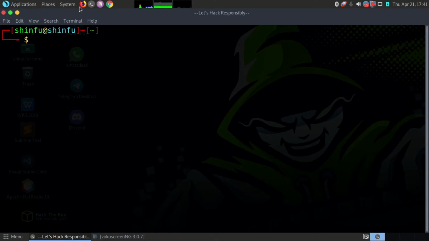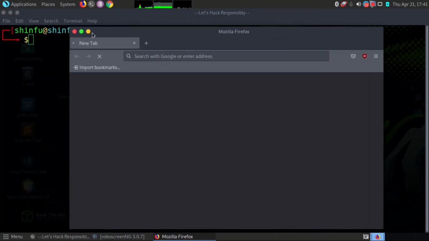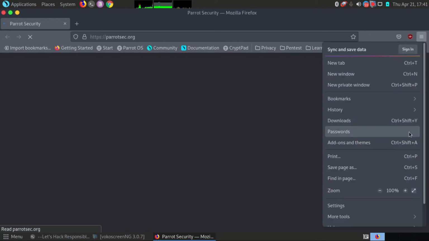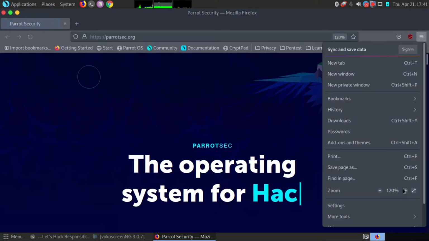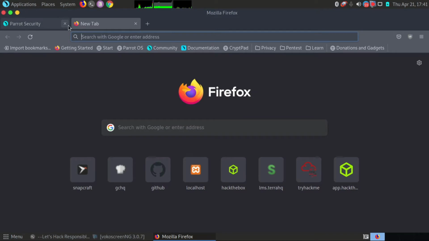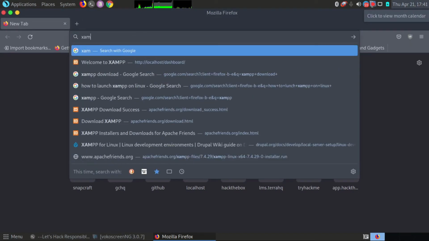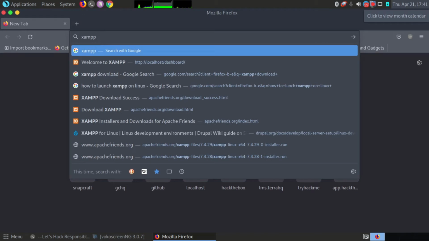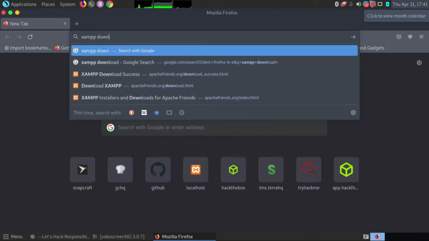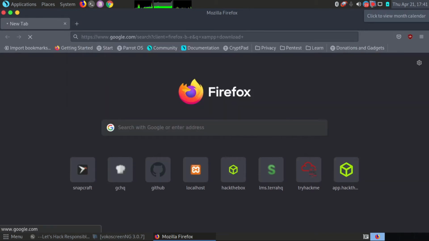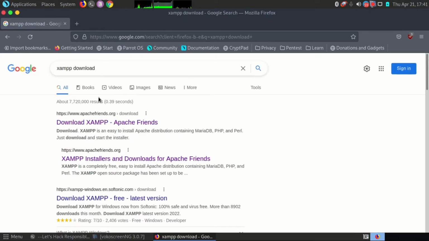So for us to be able to do that, I'll go on to my web browser. Let me increase it a little bit, I think this is enough. So I can just go on to Google and type Xampp download. So you can just click on download Xampp Apache Friends.